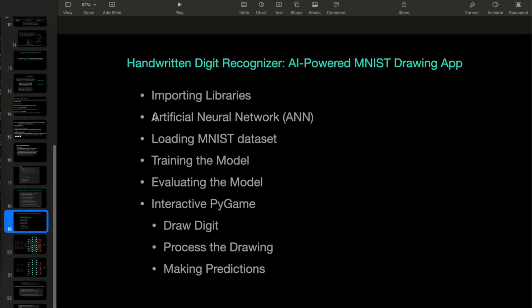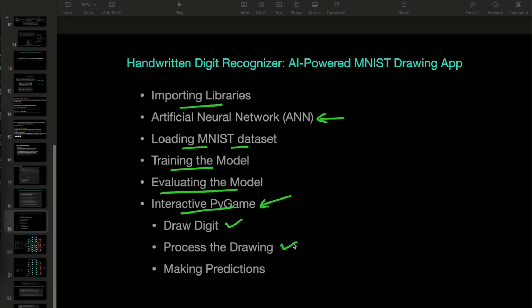Now let's break it down into simple and smaller steps. In step one, we'll import the libraries. Step two, we'll build the artificial neural network. Step three, we'll load the MNIST dataset. In step four, we'll train the model. Step five, evaluate the model. Then in step six, we'll build the interactive Pygame where we'll draw the digit, process the drawing, and make predictions. Okay, so let's get started.